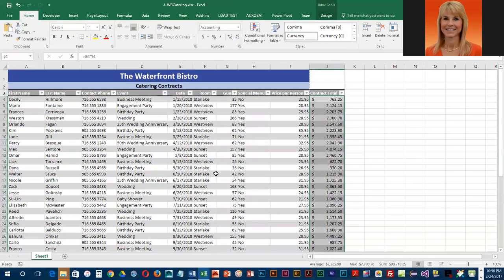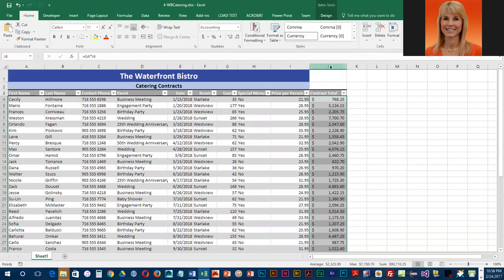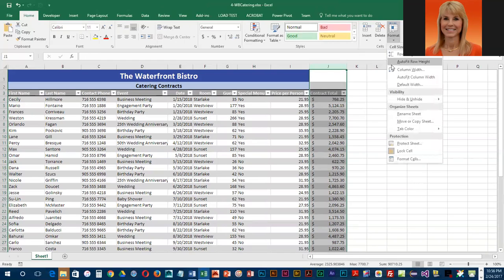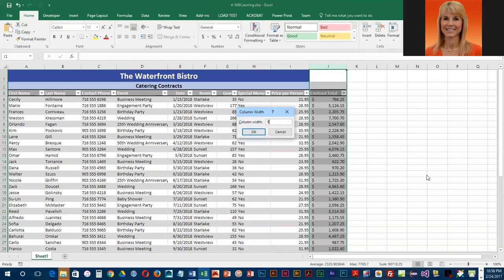Now they would like the width of this to be 16 or close to 16. And if you have trouble getting it exact, you can go into Format and Column Width. And now we have exactly the width they want.